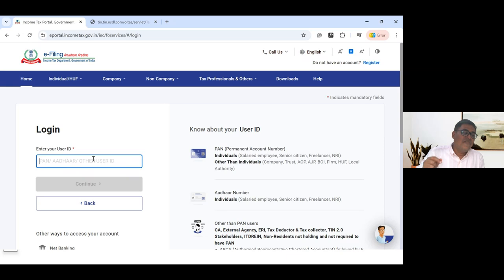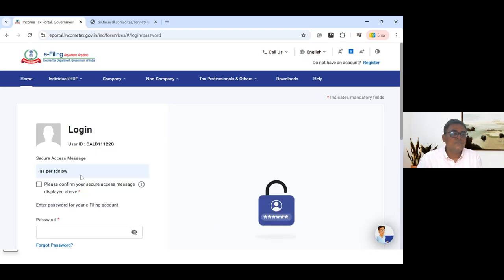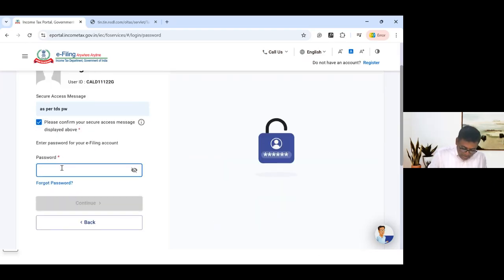On the other hand, if I want to file a TDS return on his behalf, I will use his TAN number, tax deduction and collection account number, as the login ID. So I'm using that one. Again, I am repeating, this is the TAN number for which I am supposed to file the TDS return. Don't use the PAN number while filing a TDS return as a user ID. Then we will continue. I'm supposed to provide the password for this one.